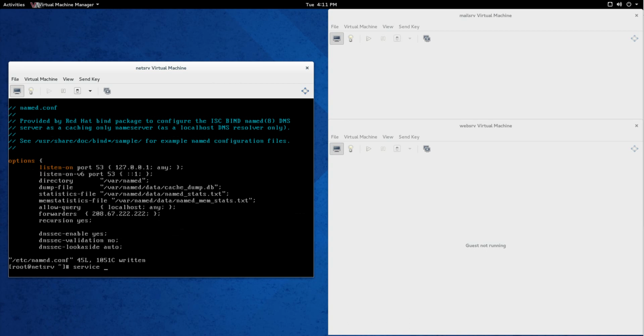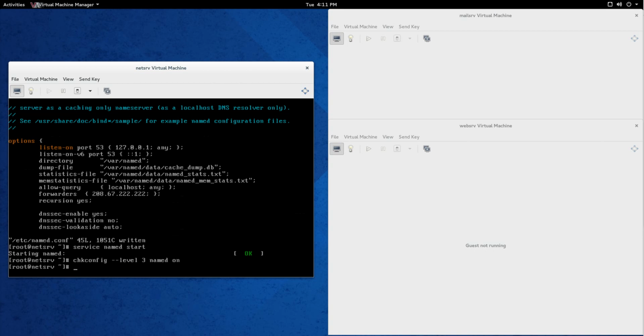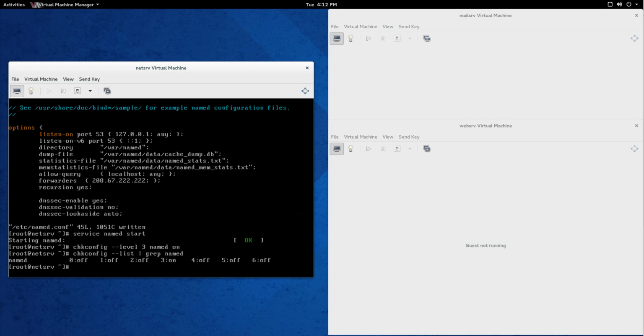Now let's go and start up the service. So service named start. All right, and let's make it persistent. So we're going to run chkconfig --level 3 named on. And let's just double check: chkconfig --list | grep named. And there we go, you see that level 3 it's on.